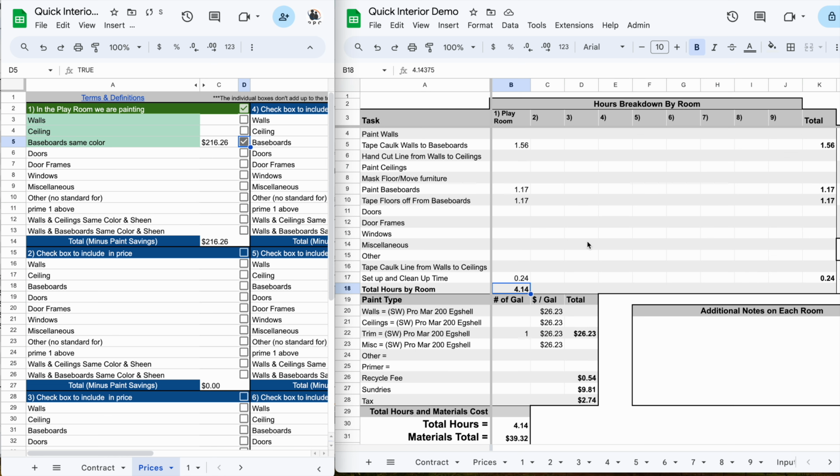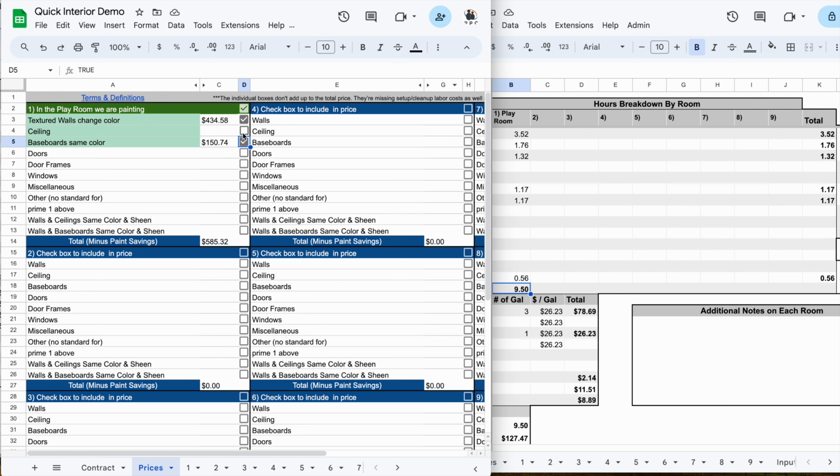And the same is true for just baseboards. It's going to take, like, 4 hours, and 7 hours for the wall. 4 plus 7 is 11. But if we do them at the same time, we're actually saving time and it's a different cost to the homeowner. So that's why I don't really like to show them this price, because I don't want them to think, oh, it's just $122 to paint the ceiling. It's like, no, if you remove everything else, it's actually about $196 to paint the ceiling.